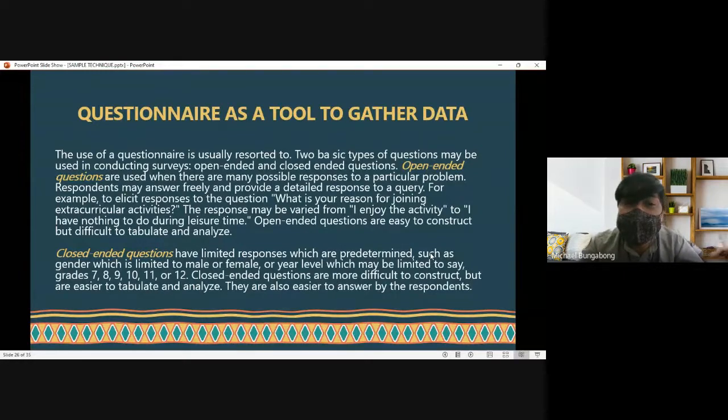You know what, class? The use of a questionnaire is usually resorted to, no? We have 2 basic types of questionnaires or questions that may be used in conducting a survey. We do have the open-ended and closed-ended questions, no? When is the time that you will say that this is an open-ended question? These are used when there are many possible responses to a particular problem. Respondents may answer freely and provide a detailed response to a query. So, this is giving you a freedom, not really you, but your respondents.